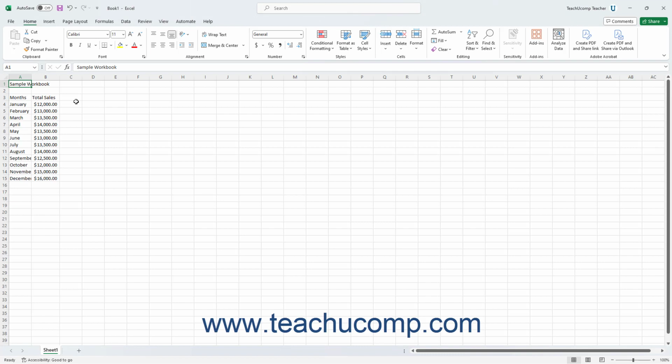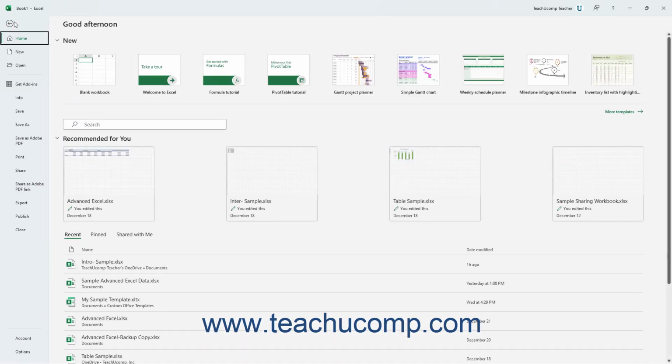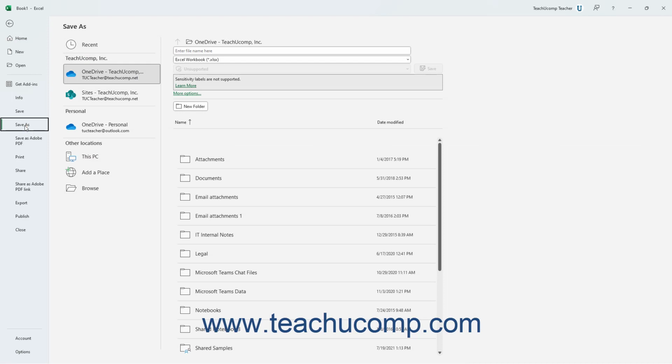When you save an Excel workbook for the first time, you must use the Save As command to choose where to save the file and what to name it. To do this, click the File tab within the ribbon. Then click the Save As command in the command panel at the left side of the Backstage view.